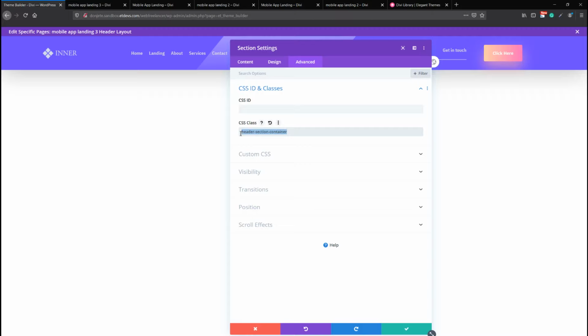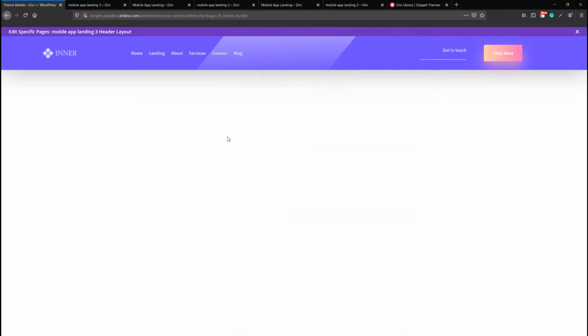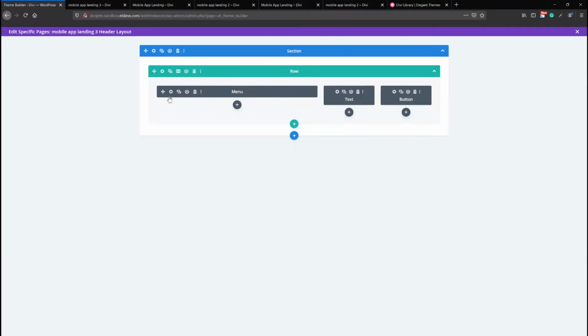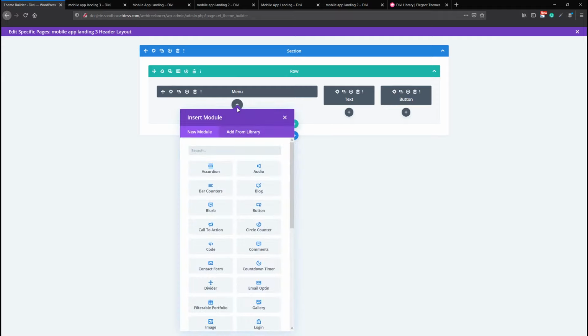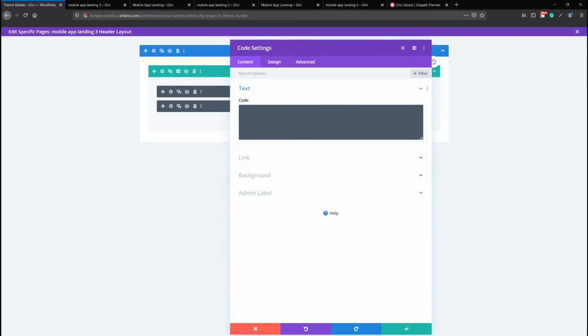So make sure that you add this to any kind of global header that you build using Divi's built-in options. Now, to add the jQuery code and also a little bit of CSS code just to make a tweak, we're going to use a code module. We'll place that code module in the first column of our row, but you can place it anywhere you want. Let me just switch over here and add a code module.